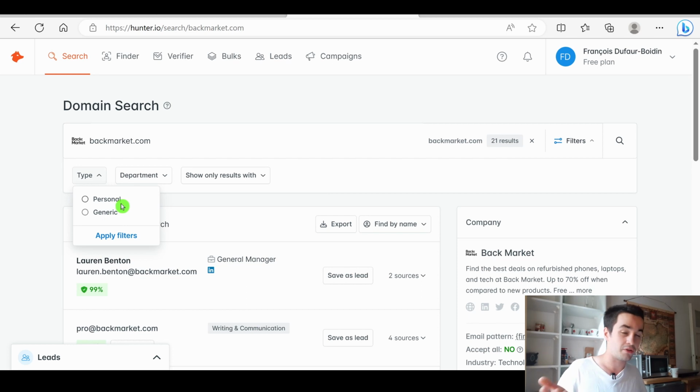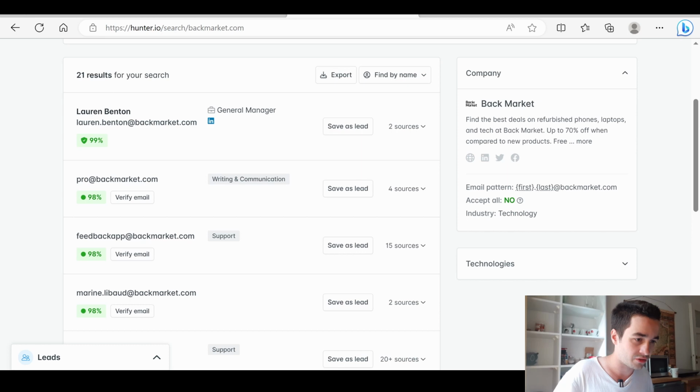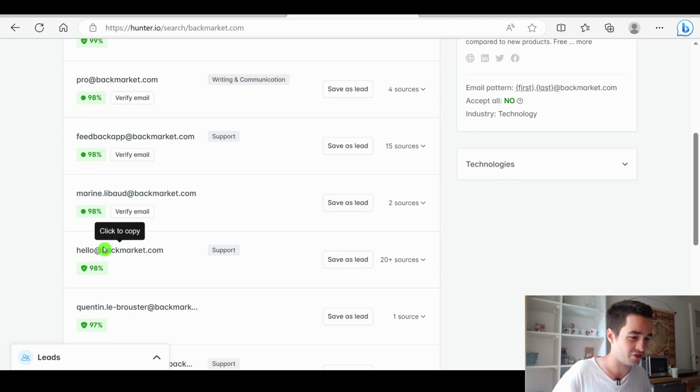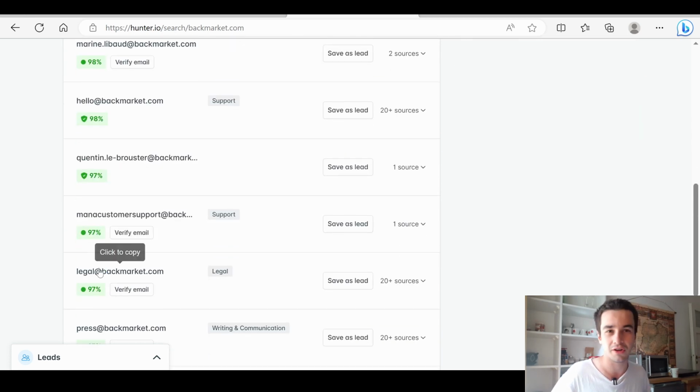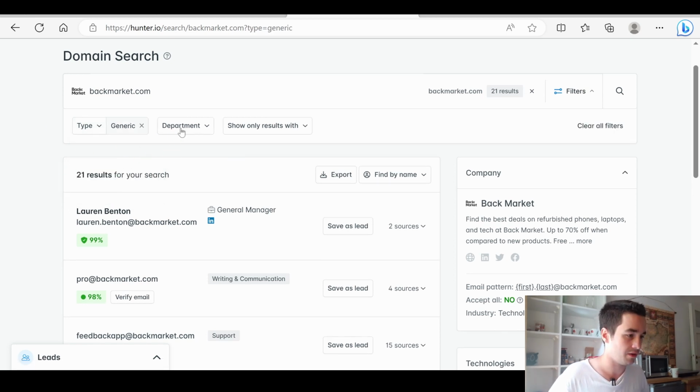On the other hand, a personal email address is a professional personal email address, meaning an email address related to an individual. We can perfectly draw a parallel. This is a personal email address. This is a generic email address. Generic, personal, generic, personal, personal, and so on. So I can simply say that I want to get generic email addresses, I apply filters.